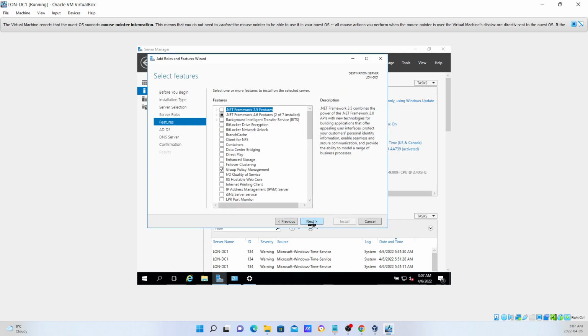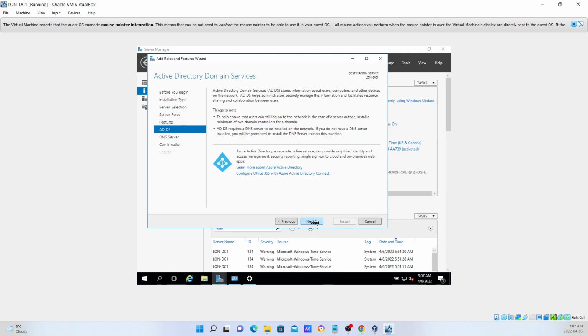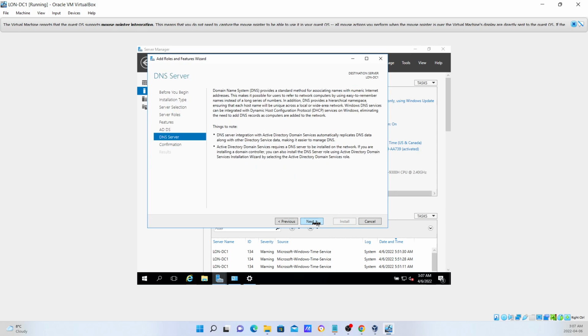I'm going to hit next. And I will hit next. And this is just asking us, do you want to connect your Active Directory to the cloud? No, we're not doing that at this time. We're just doing a local on-prem install. So next. It's just giving us some information about the DNS server, what's going to happen, what DNS is, and some of the things we need to take note of. You can read all of that if you want. It's pretty straightforward. I'm going to hit next.